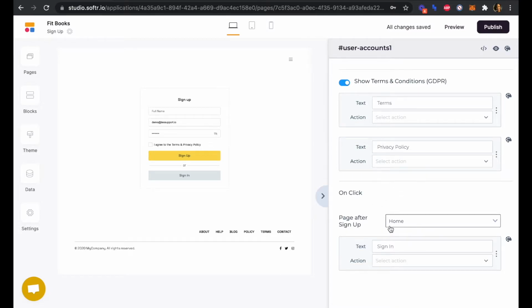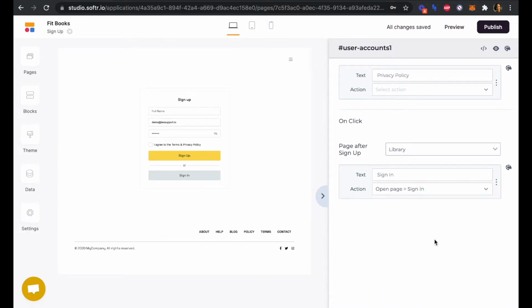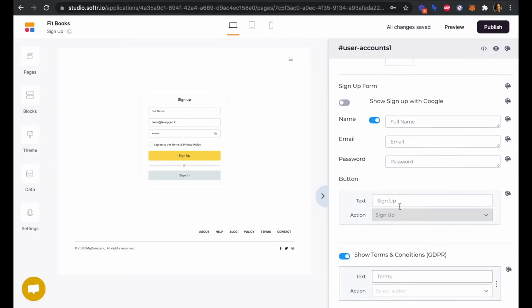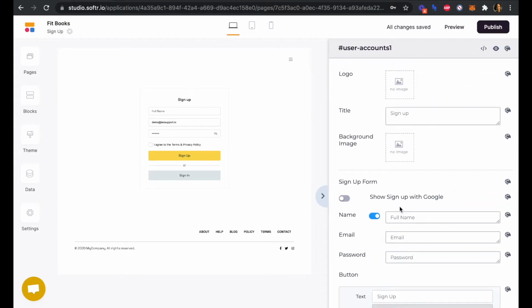And on click, the page after signup, we want to be the library page. And for our sign in here, we can open the sign in page. So we'll leave that sign in option available on this page. And that's it, we've completed our sign up form and everything looks like it's ready to go.